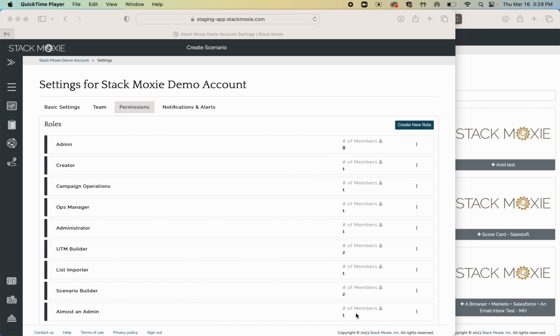First and foremost, if you are a current StackMoxie admin, you will have the ability to see this new tab here called Permissions. We've copied over our two previous roles, the admin role and the creator role, so that you still have access to those, and the people on your team who are creators versus admins will retain the same basic permission sets that you had before.